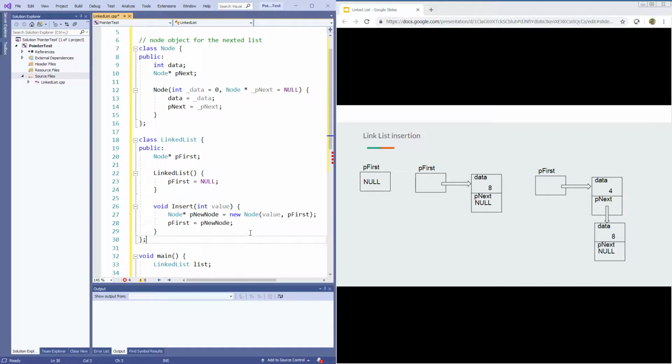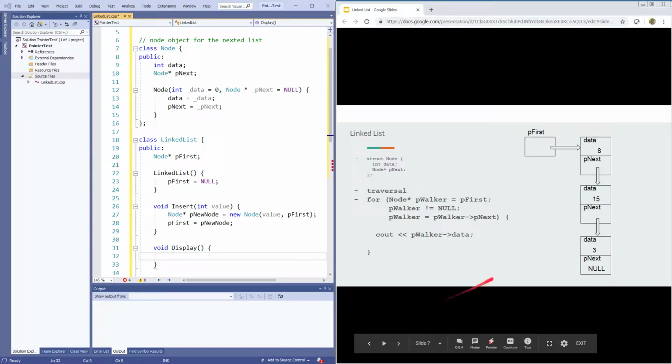The only way we can know if this works, I guess, is if we write some kind of code to print out the list or display the list. So let's do that. And in order to do that, we need the concept of traversing the list. And here's how this is done.